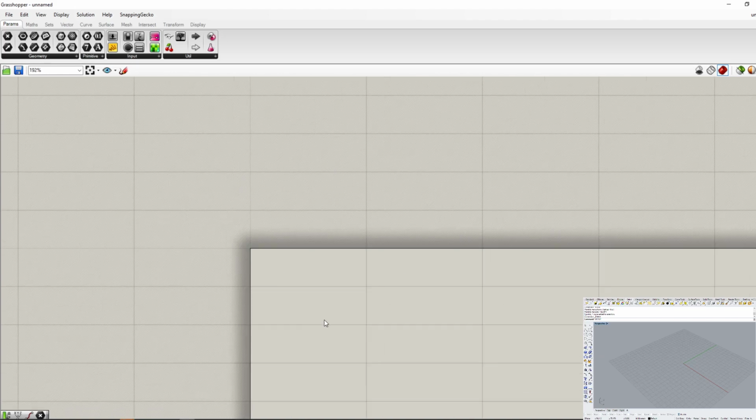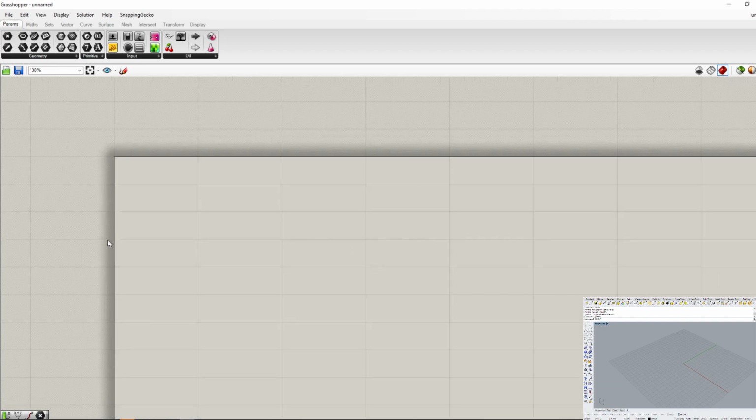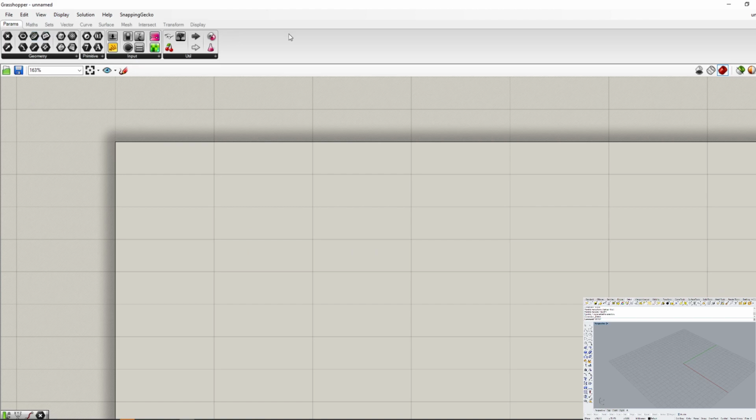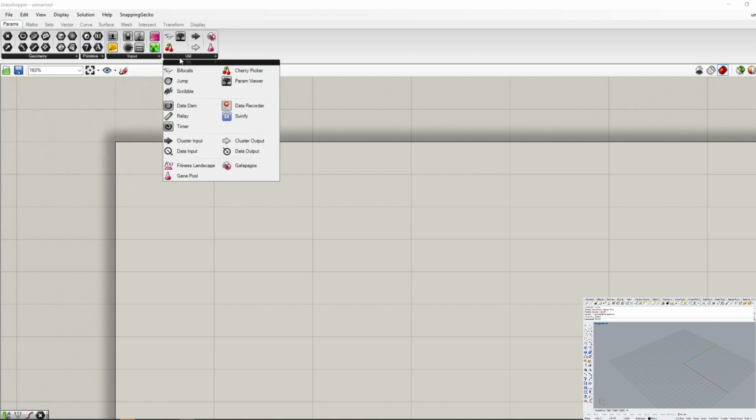It doesn't really matter. Now, I'm going to firstly talk about these things here. So we've got File, Edit, View, Display. That's in every piece of Windows software. But we also have these categories: params, maths, sets, vector, curve, surface, mesh, intersect, transform, display. And we also have these subcategories in each of the categories: geometry, primitive, input, utility.